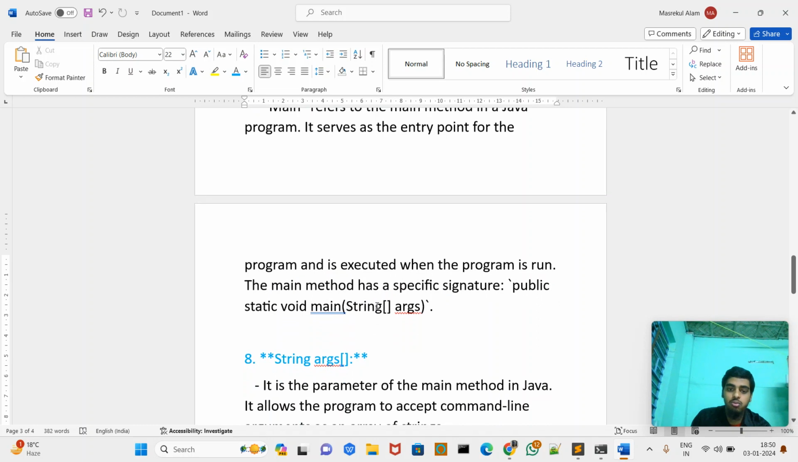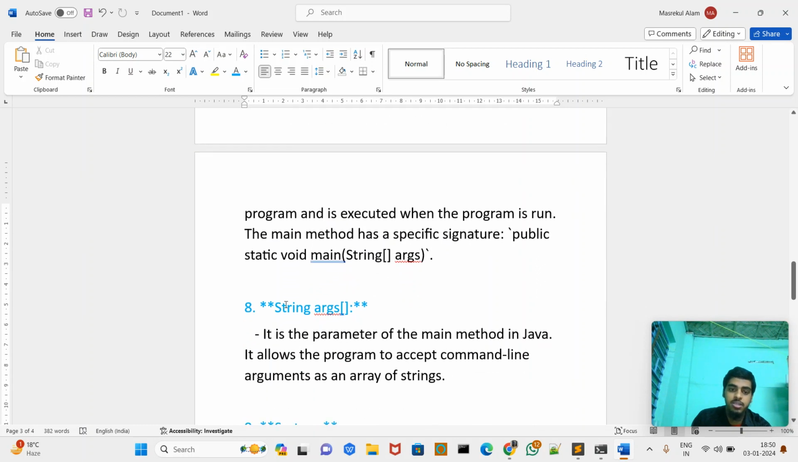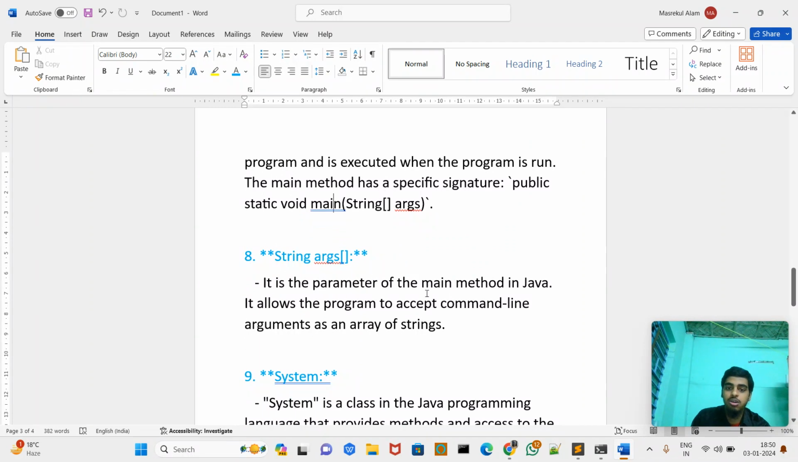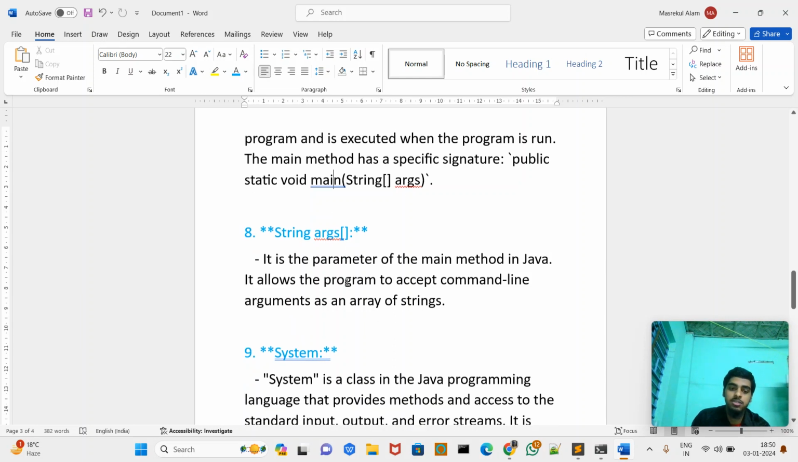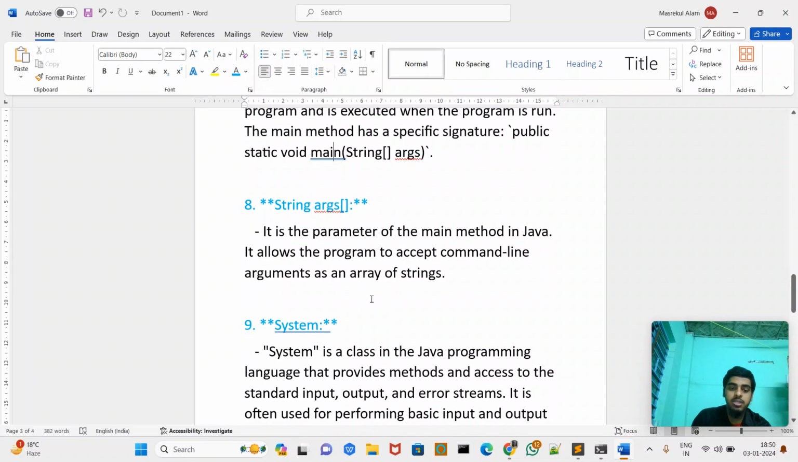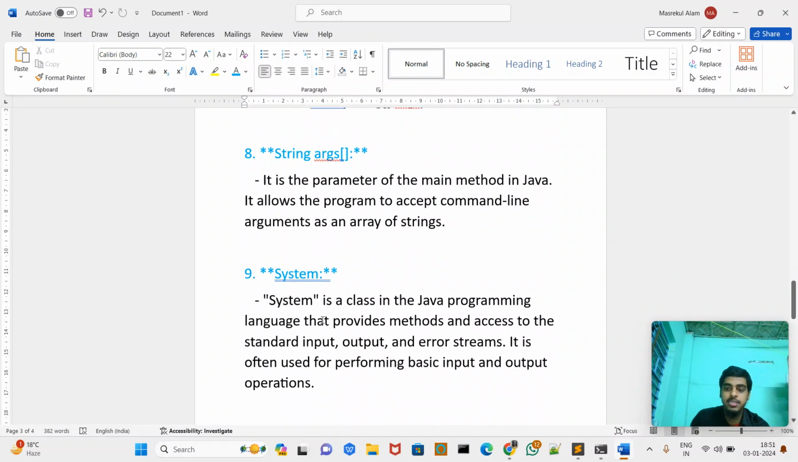Now let's understand String args, this parameter. This is a command line parameter. It is a parameter of the main method in Java. It allows the program to accept command line arguments as strings. It means that when we run the program, we can pass values during runtime. This will help us give numbers during runtime. We will discuss it later when we run the program.